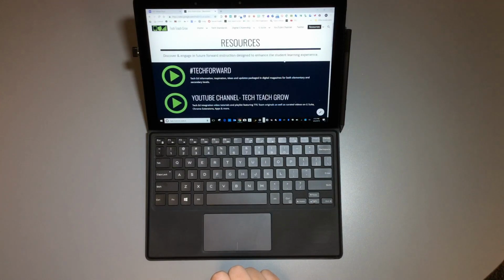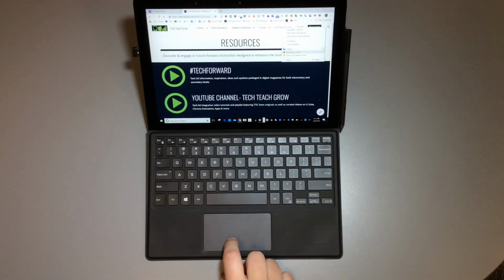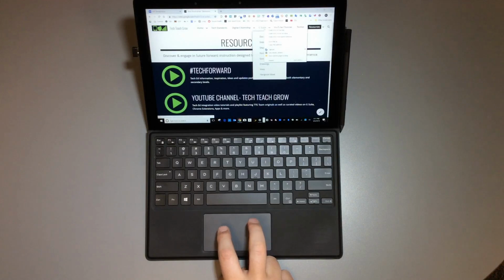The second two-fingered gesture is going to be a right click. With a traditional mouse, you can use the right click button. We don't have that here, but if you use two fingers and click, you'll get that additional options menu, and there it is right there. So again, a two finger click is the same as right click.